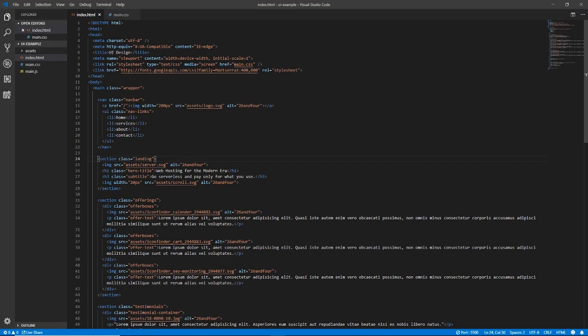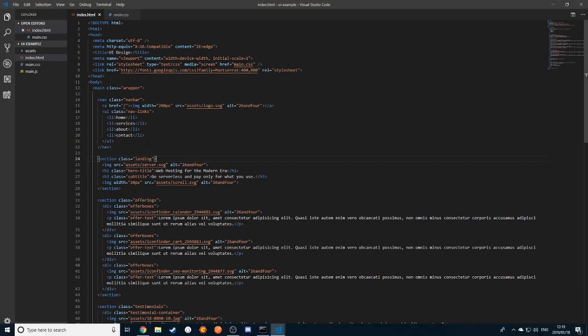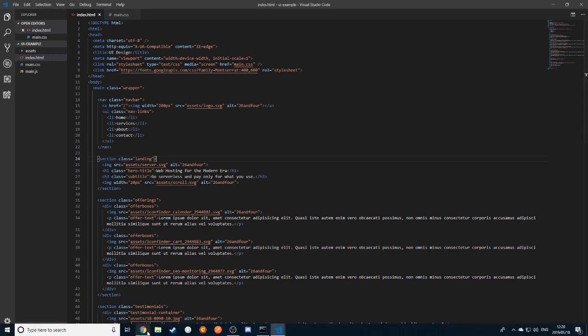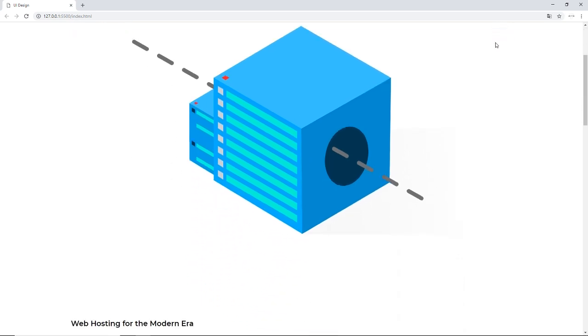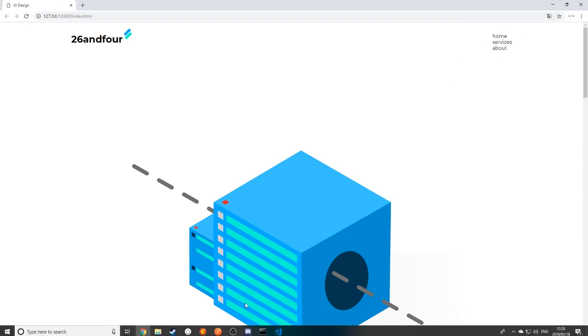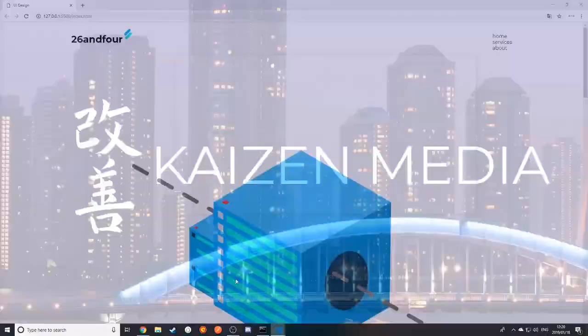I think we're missing one link: home, services, about, contact. If we look at the page, it shows home, services, about, and then contact is just MIA. Okay, well, we'll find it soon. Let's just keep coding.